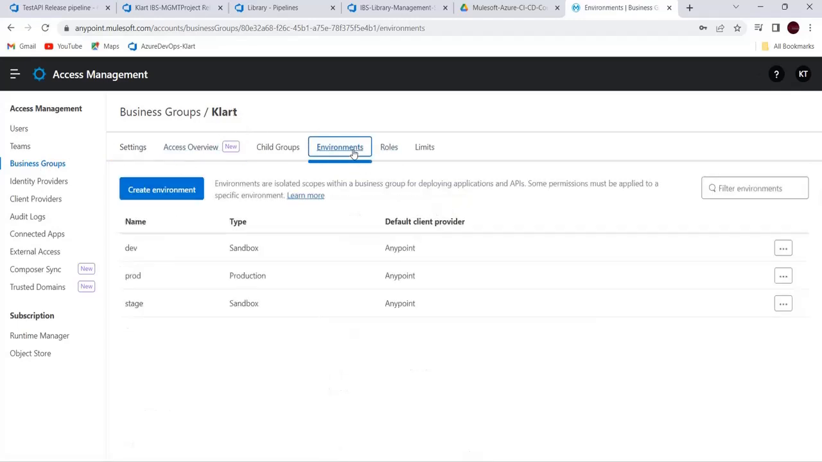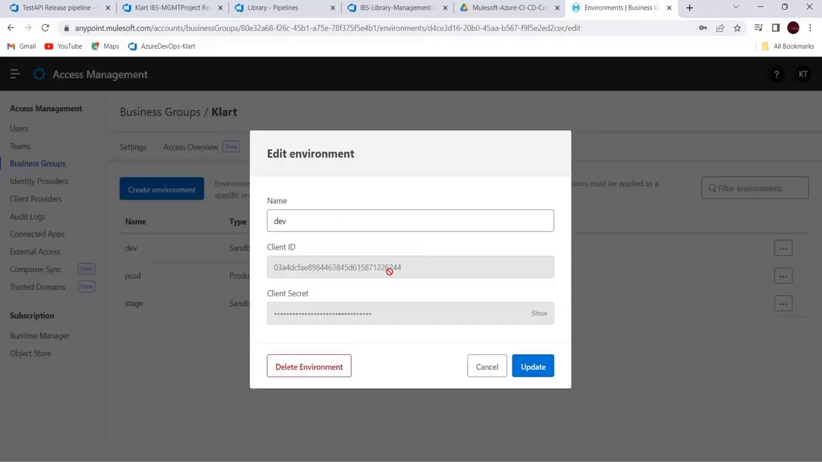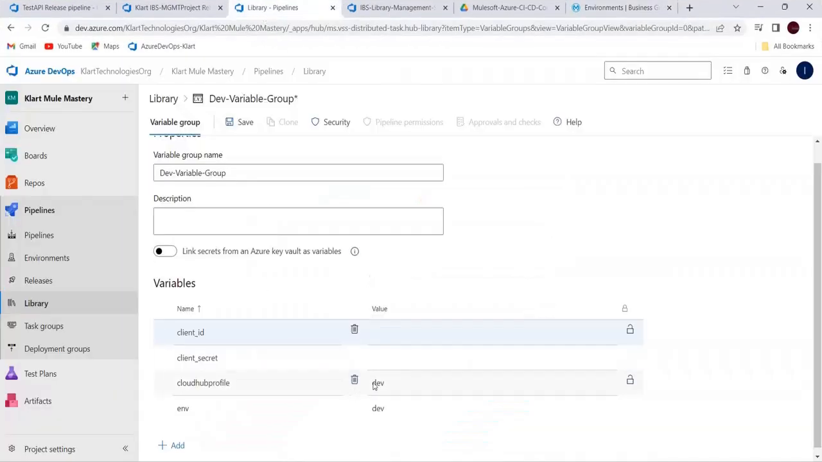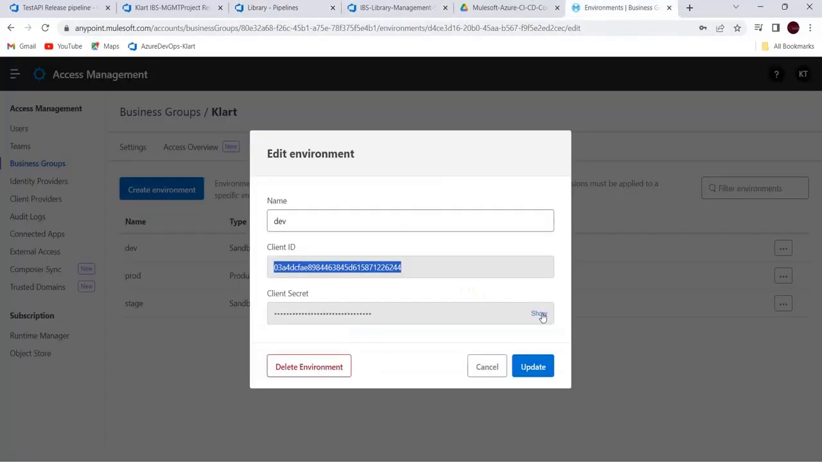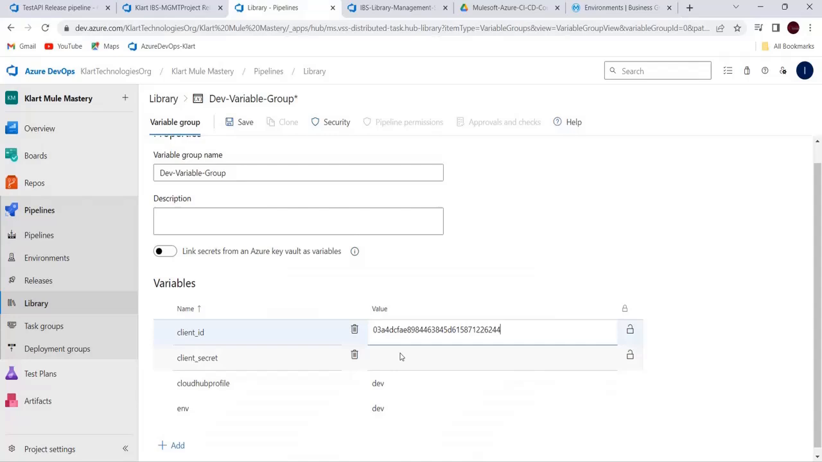Then go to Environments and click on your dev environment. It will show you the client ID and secret for the dev environment. So copy it. Sorry, yeah, this is here only, right? So this is the client ID, and for the client secret you can just click on show, select all of it, and copy it. All the client secrets should be masked.